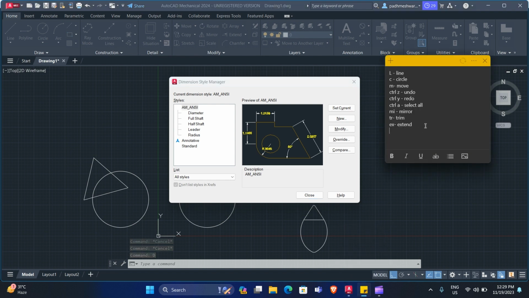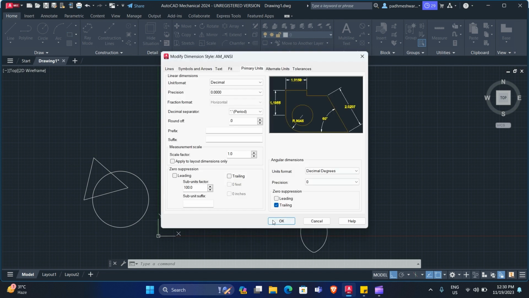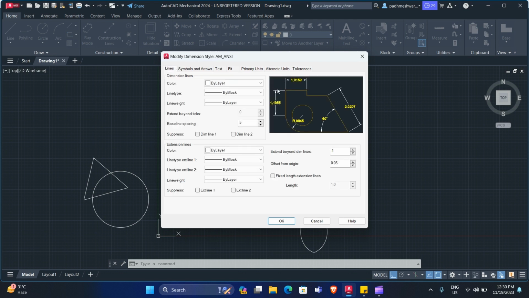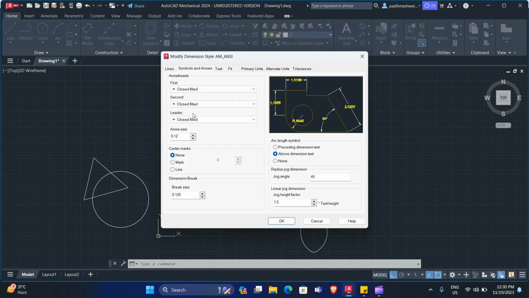Just note it down. Okay. Now here we'll click modify, which is modifying the current dimension way. Okay, modify. Now this has appeared, right? Now in line, which is basically this line, we can just check each and everything, but for now we are going to change only these things.